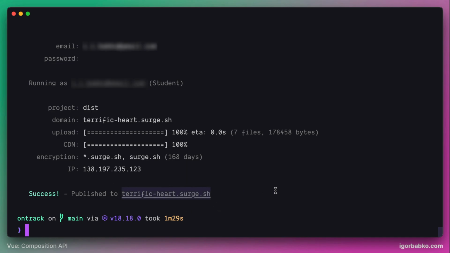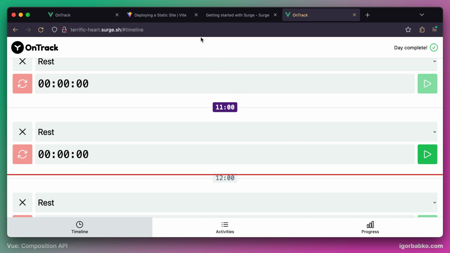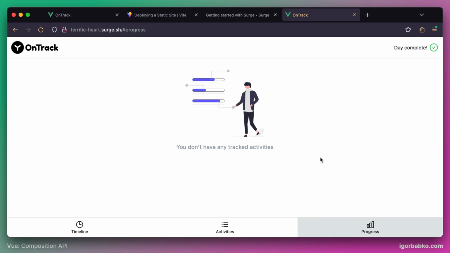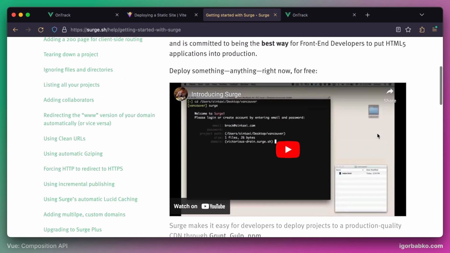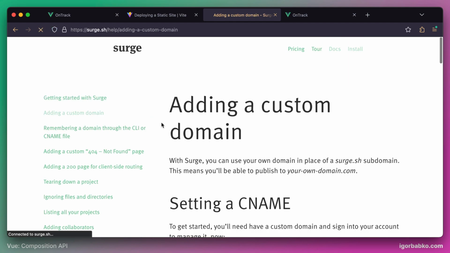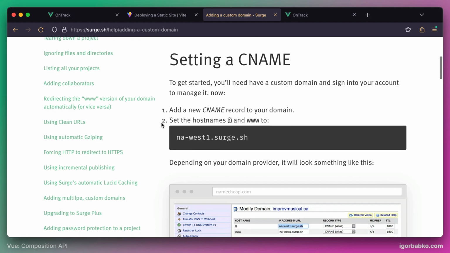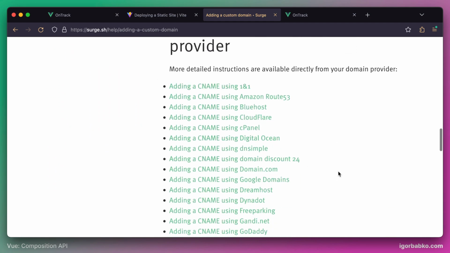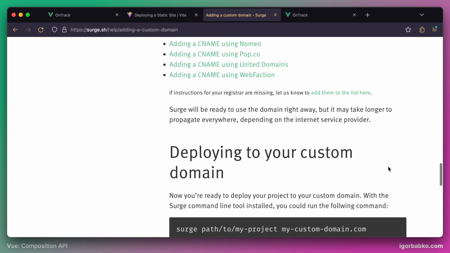And if we'll switch over to the browser and open up this URL, indeed, we can see our application was successfully deployed. But in case we need to use our custom domain name, there is custom documentation page which shows how to configure a custom domain name. And also this page includes links to popular domain providers with instructions that are specific to those providers.